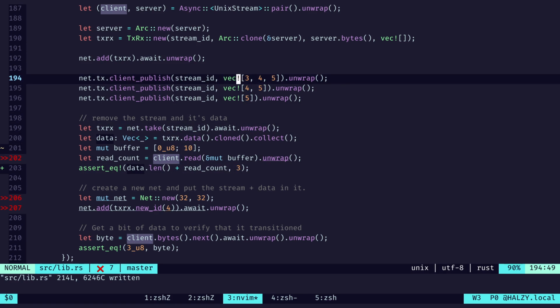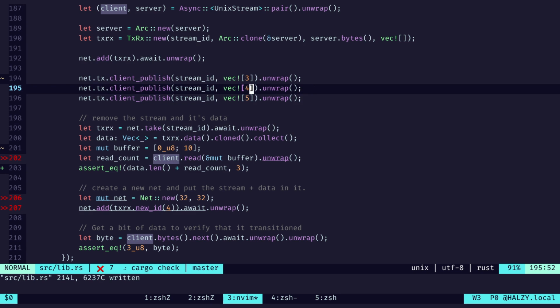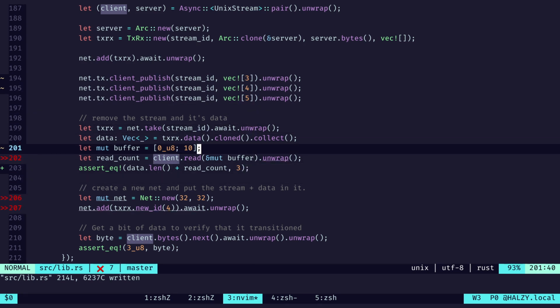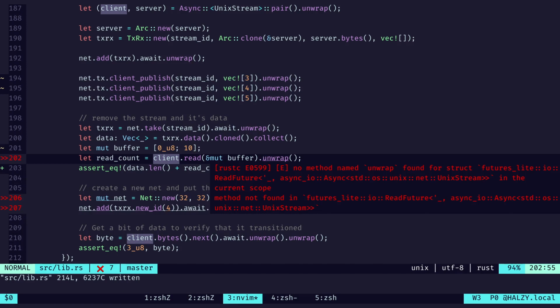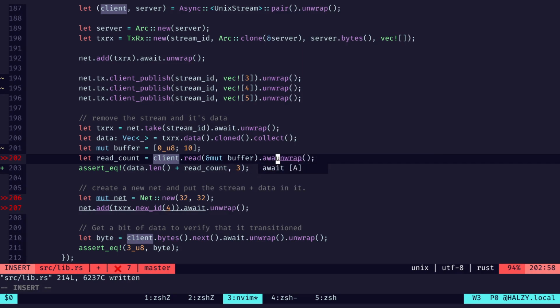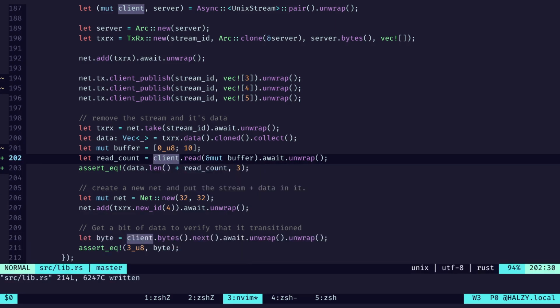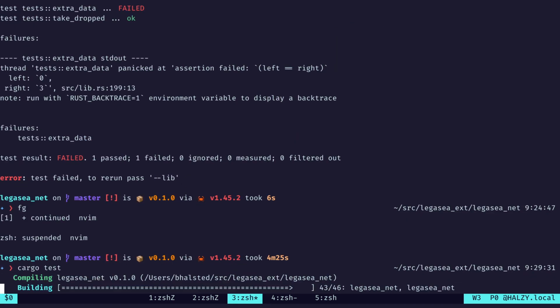Because in one case we're reading bytes, the other we have these packets. All right. Now a byte is a packet. Make that mutable, good. Now we should hit the other errors.